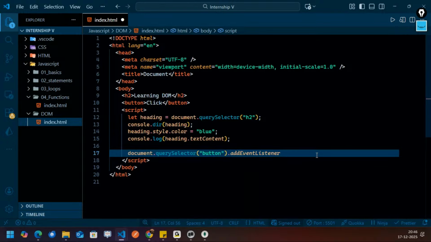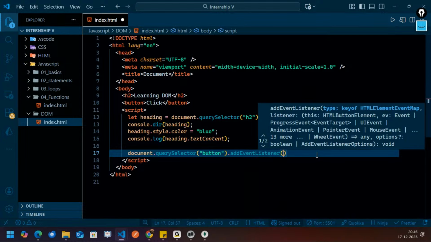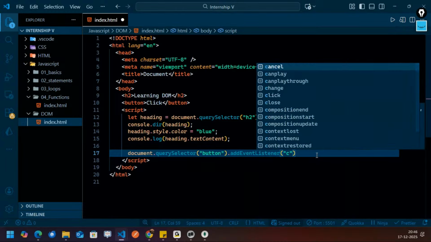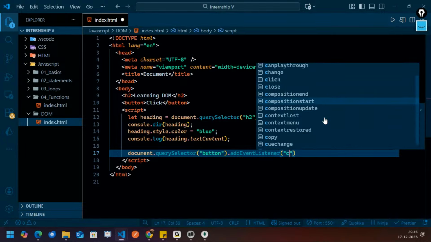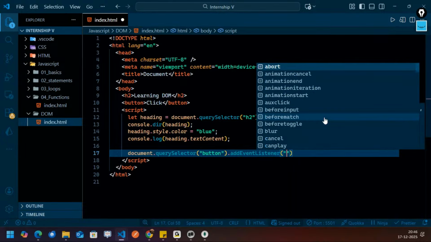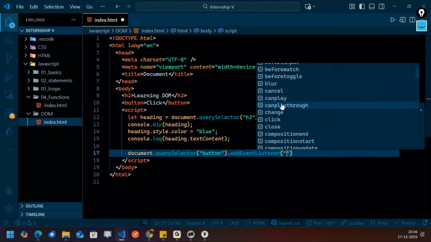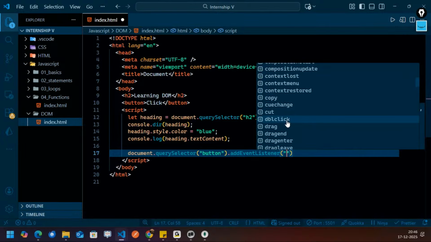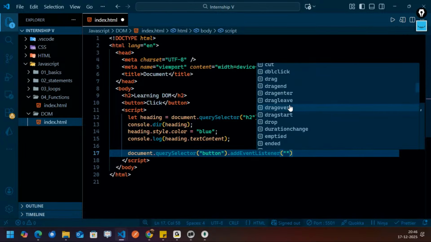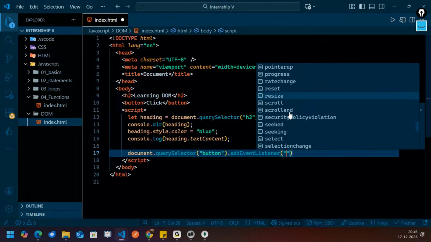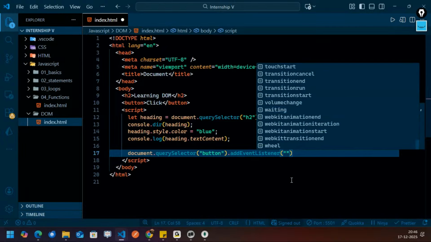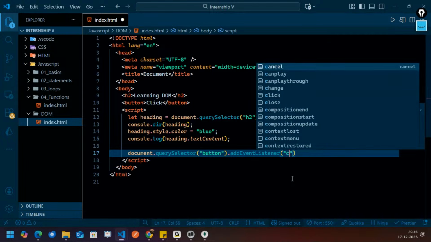Okay. What type of event did we do just now? See, so many events are there. Abort is an event. Fine. Click is an event. Close is an event. Copy is an event. Cut, drag, copy, so many events are there. Paste, submit, so many. In this, what we did, we used click.